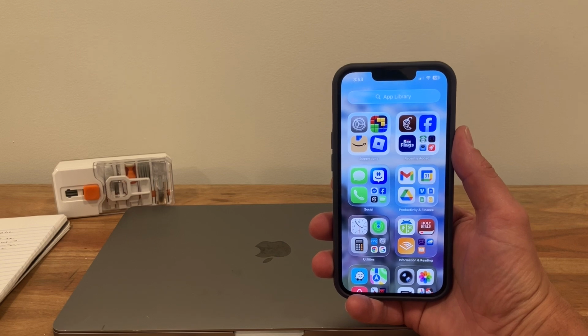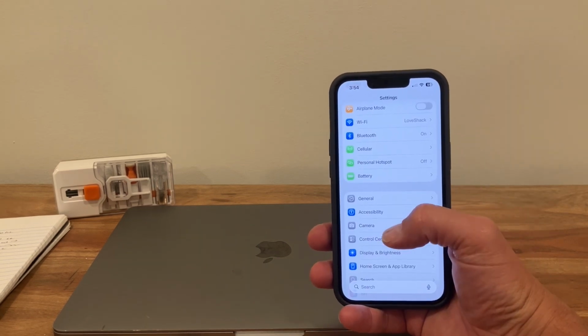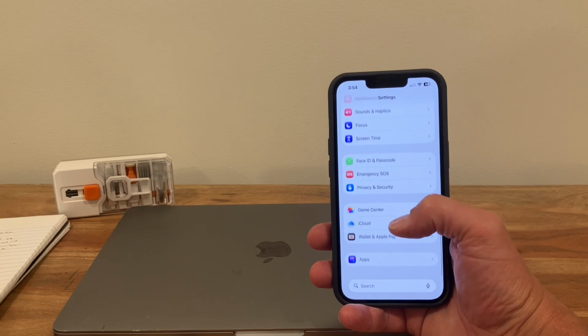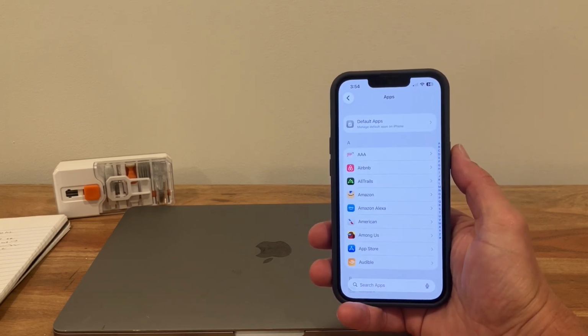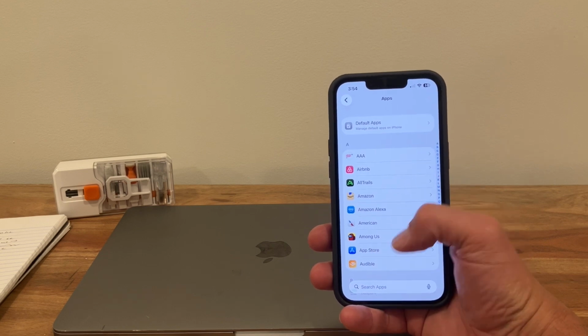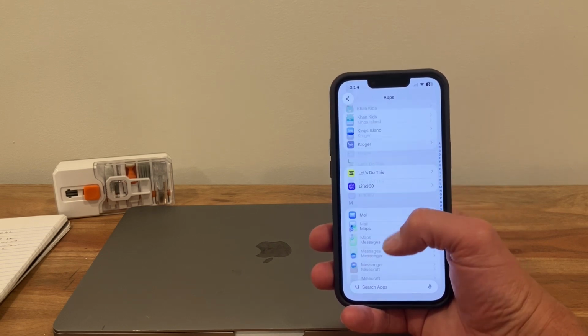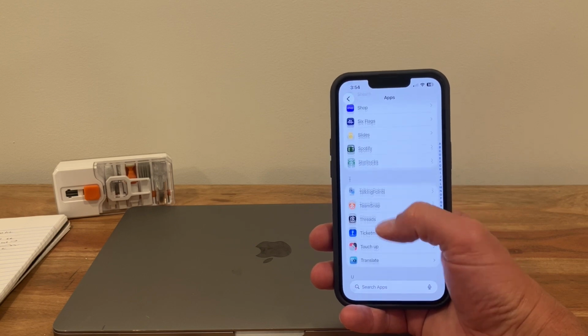Check this out. The first thing that you'll do is go to your settings and scroll all the way down to the bottom and select Apps. From Apps, these are in alphabetical order. We're going to go down to the S's and click on Safari.